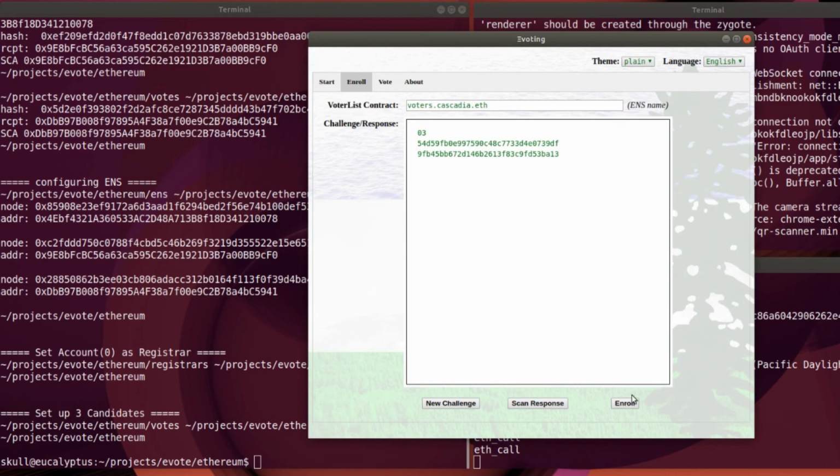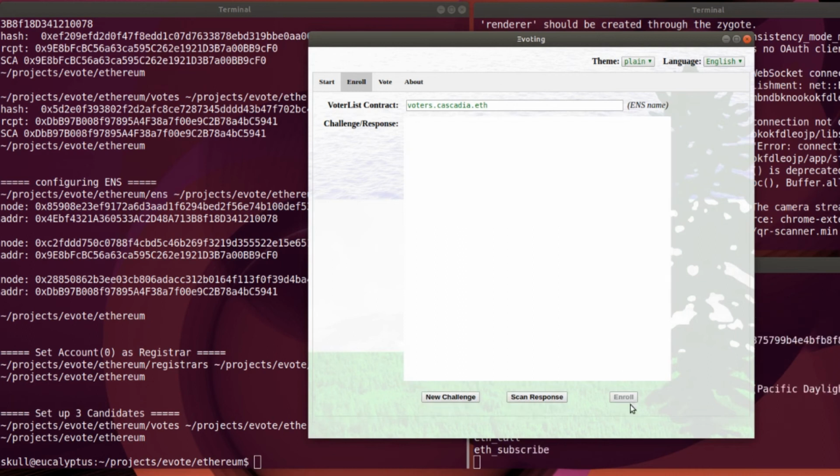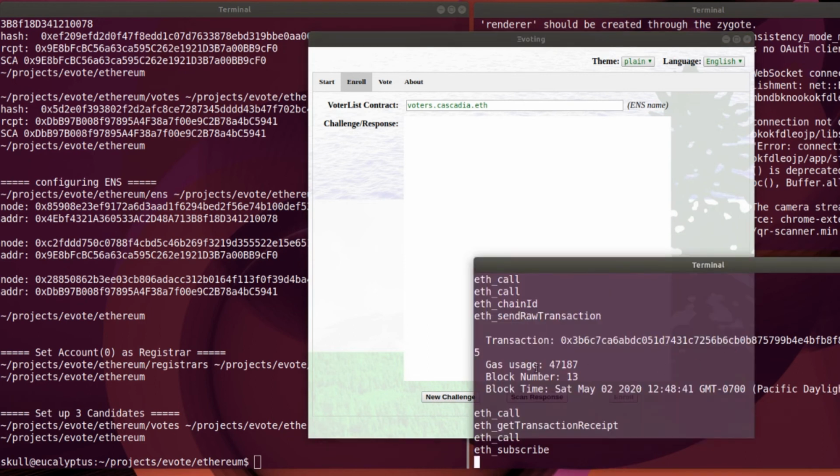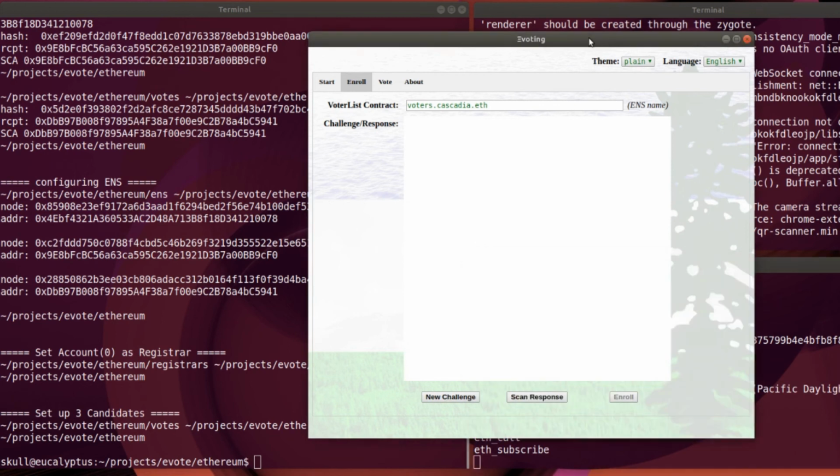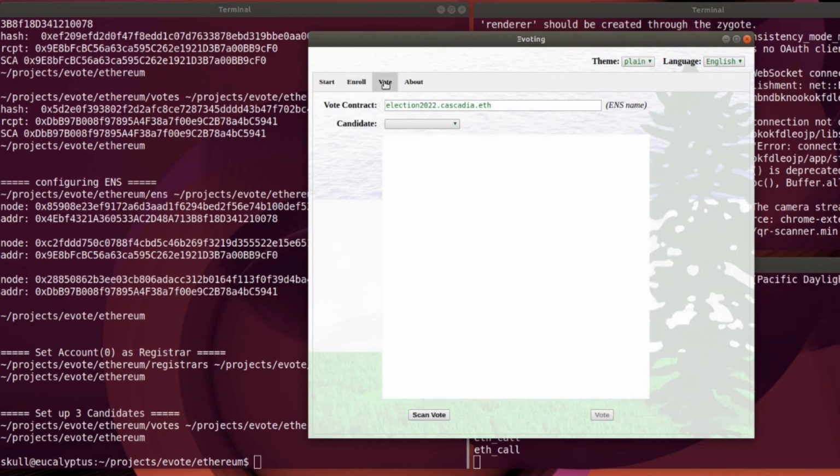Now when I enroll this voter, that public key has been added to a smart contract on the blockchain. We just saw the transaction go through 47,000 gas. And that's it. That's all there is to enrolling. Now, let's say we come back later and this same voter wants to vote. Well, he or she just goes straight into this tab and selects which election they want to vote in.